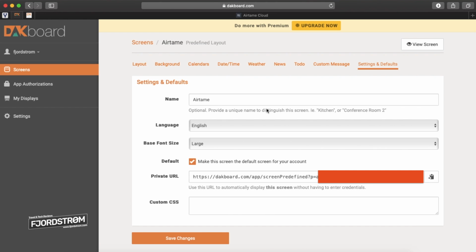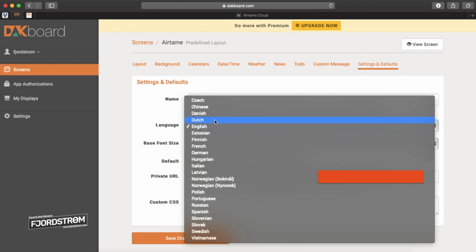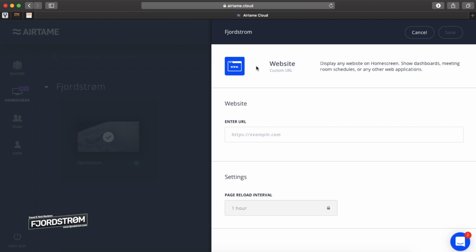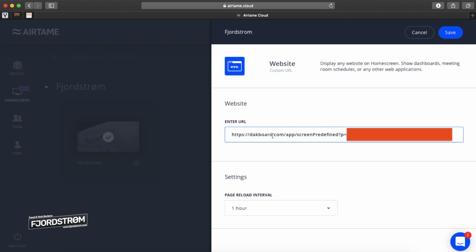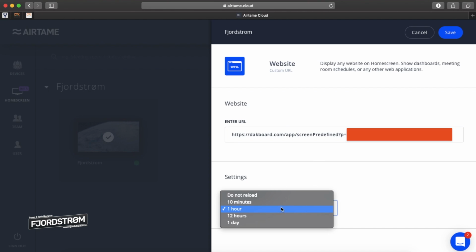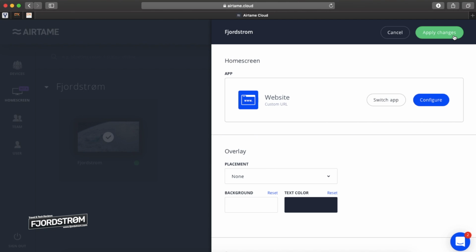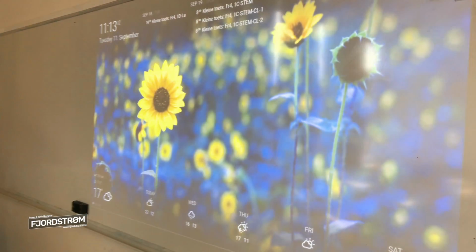And I have some settings, so the name, I called it Airtame in this case, my language. And here you get a private link. So this link is the one that you have to copy. So I just copied it right now. And that you have to paste here in Websites. So then you can paste it over here in Websites in your Airtame cloud. You can choose how often it gets reloaded. I'll just choose 10 minutes. And I'll hit save and apply. And there is my home screen.